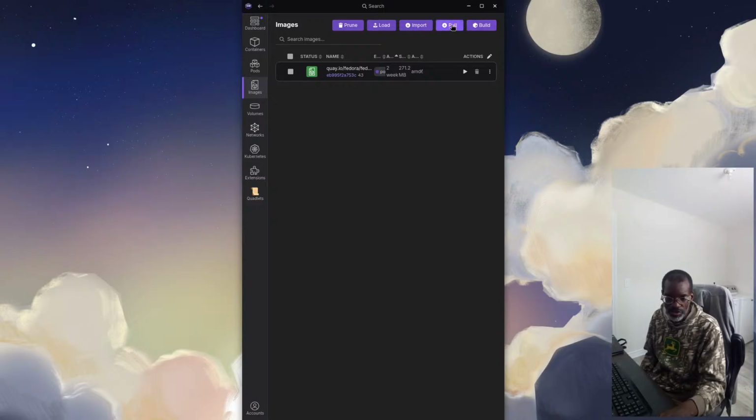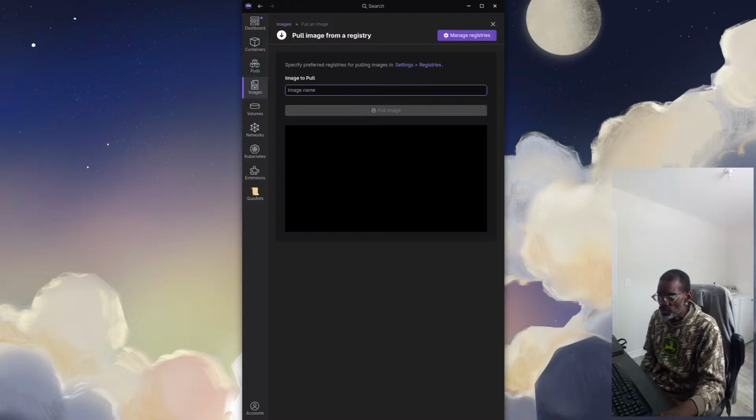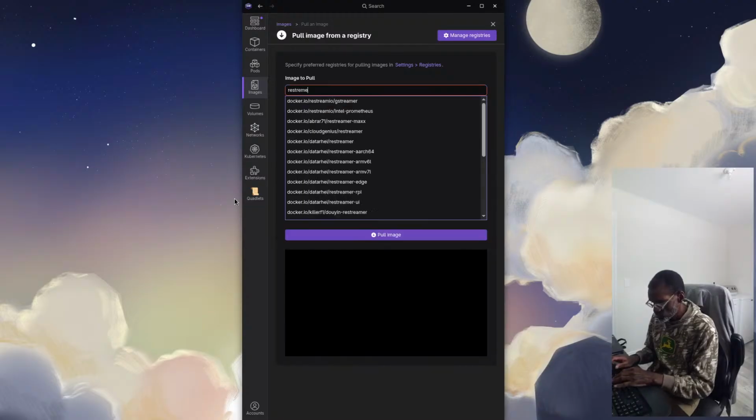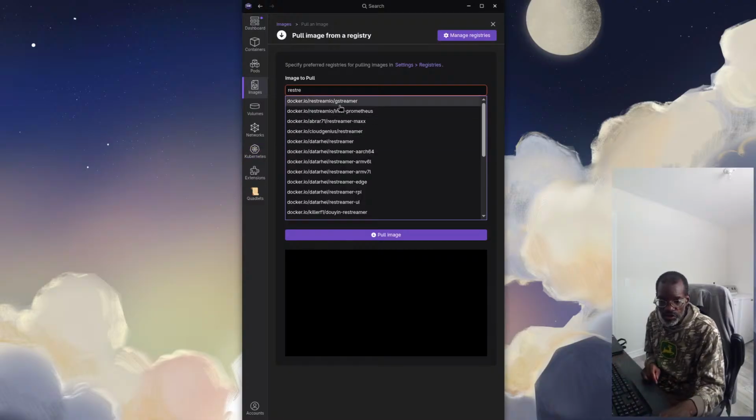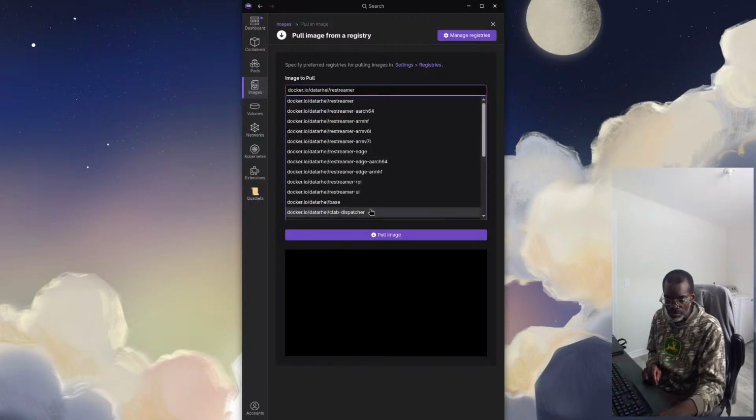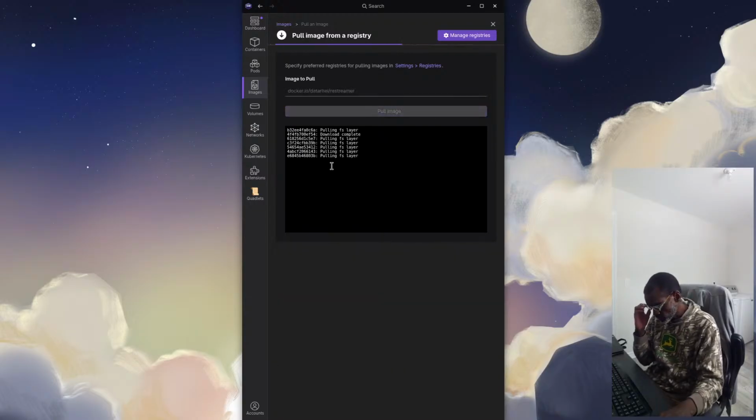Okay, now what you do is you go to Pull here, and the image to pull is the latest Restreamer. So you can just type Restreamer. Oops, I spelled it wrong. You see there's Restreamer.io, not that one. There's this one here, datarhei Restreamer. That's the one we want. And then I click pull image. So it's going to pull the image.